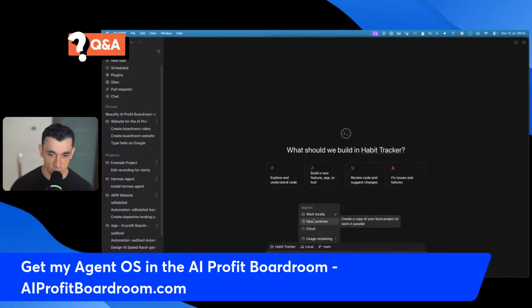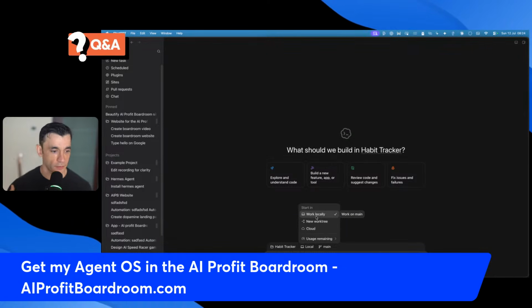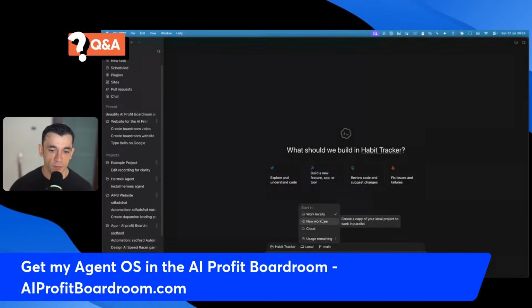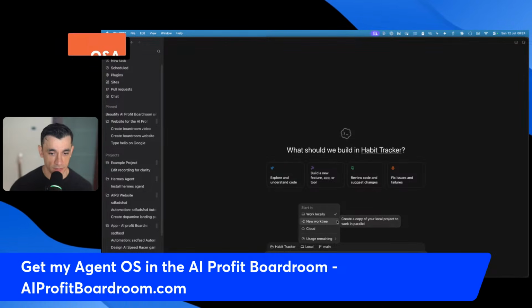And you can see that we can switch between working locally or creating a parallel copy of our project as well, or we can work in a cloud environment. So work locally is you work on your Mac. So for example, I have a Mac Studio. If I click work locally, that means I am building on my Mac Studio. If we select new work tree, that is going to actually clone our existing local project, and we can start building inside there as a new version of our existing project that we can edit later.